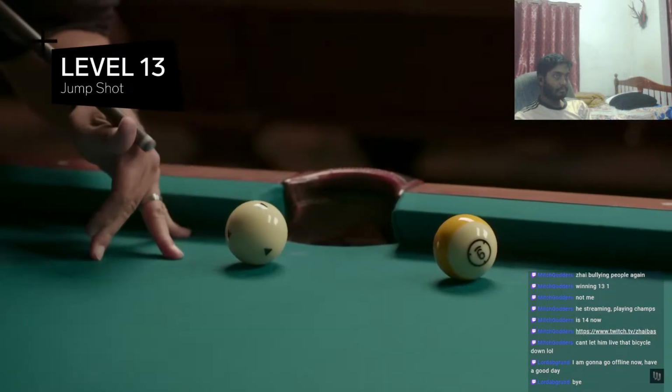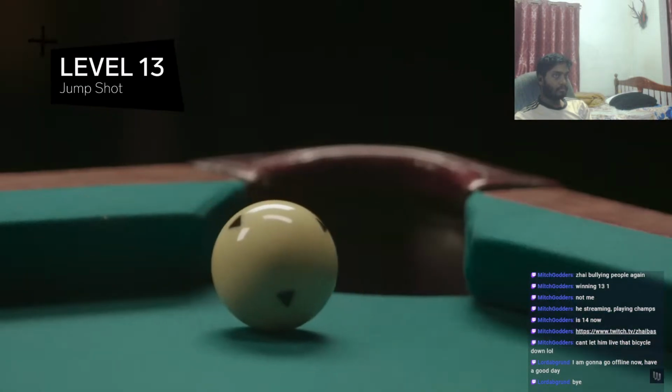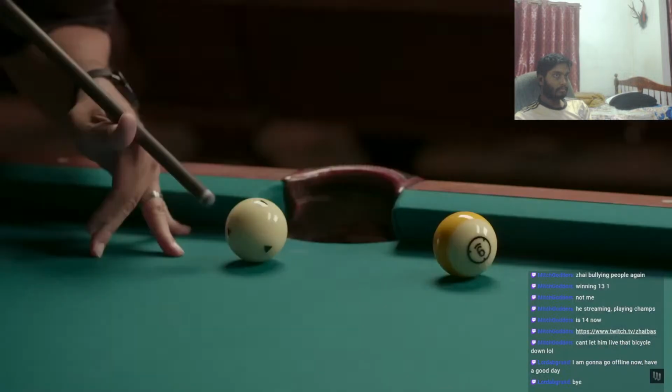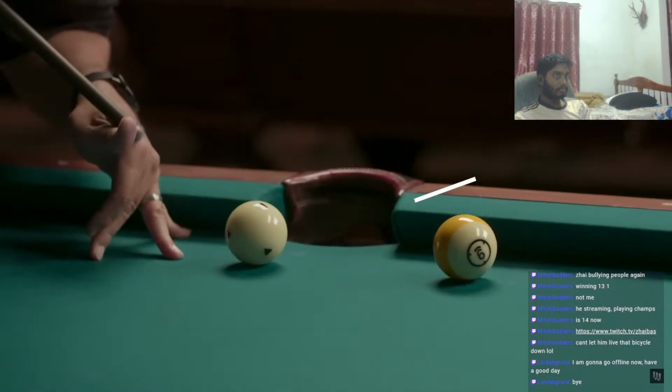Level 13, the jump shot. It's a misconception that a jump shot is when you scoop underneath the cue ball, when in fact that is considered a foul in the game of pool. A real jump shot requires you to come at an angle. It sends all the momentum to the bed of the table, which bounces it over the object ball.